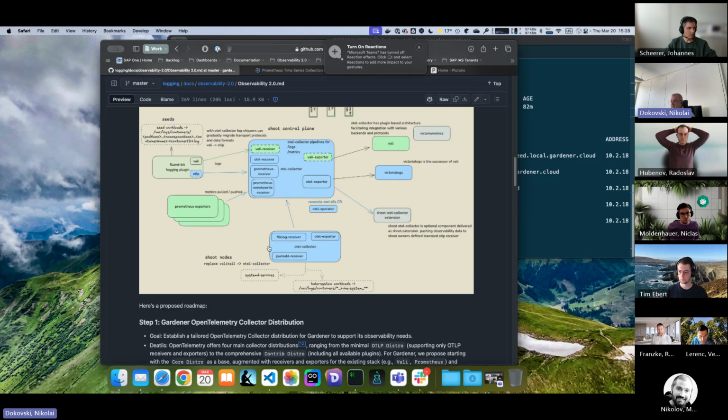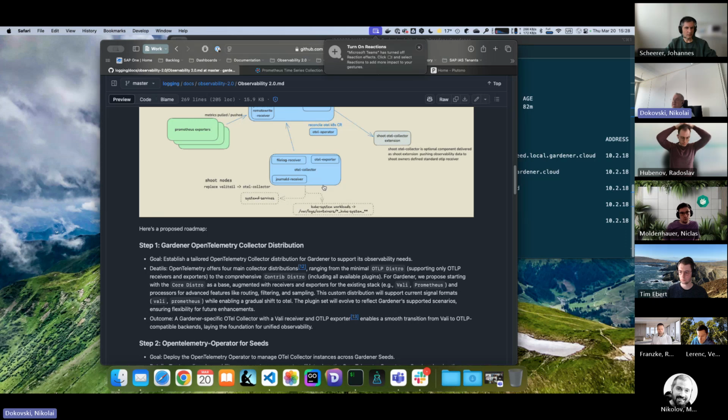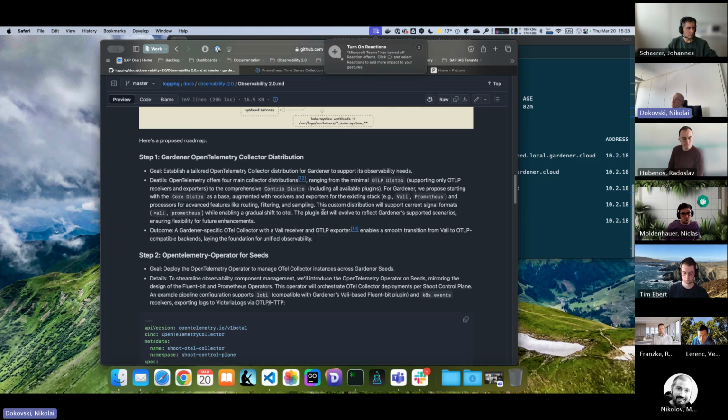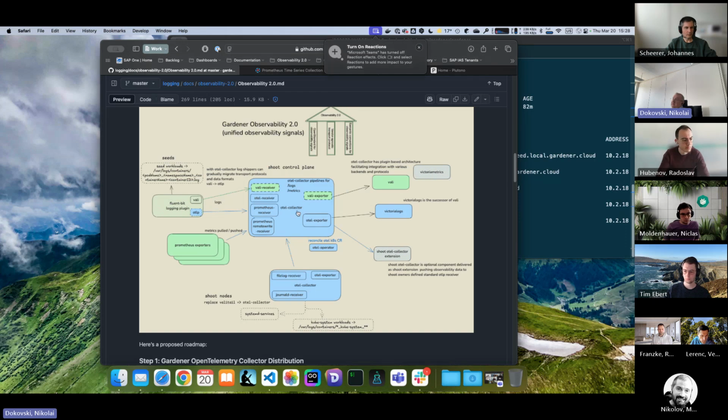I'm not going much into detail, but this is something that we are looking at. So what else? First, bringing in the OpenTelemetry operator, the same way we brought the Fluent operator and the Prometheus operator. De facto, it mirrors the current approaches, so nothing will change from that perspective. But then the question is what type of OpenTelemetry collector distribution we want to bring in.